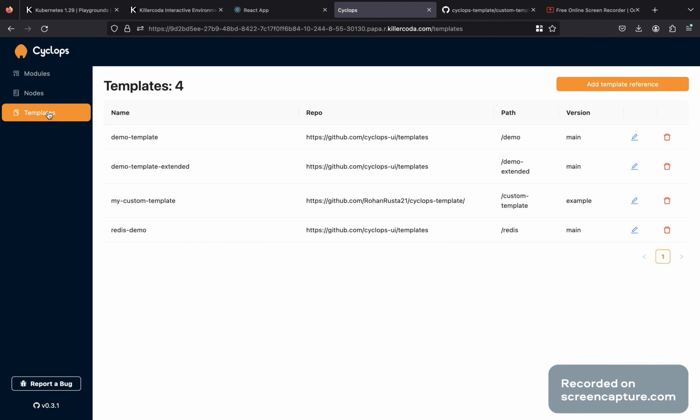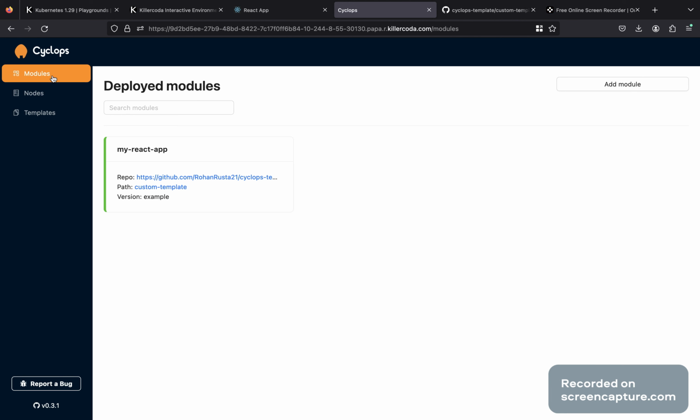We can add n number of templates, and n number of modules we can create using our custom templates, which use Helm as their source. So this was the video about installing a custom template.